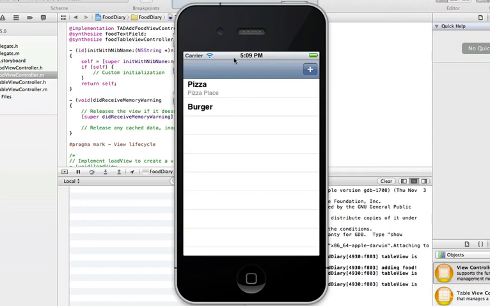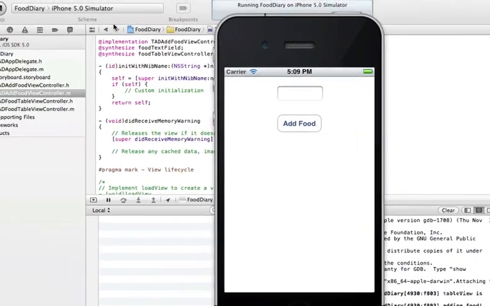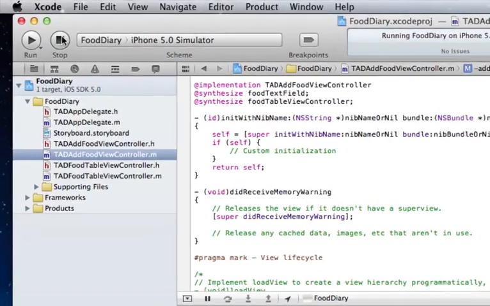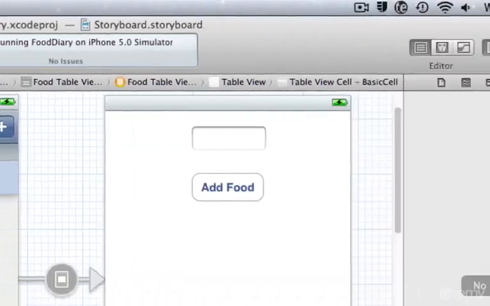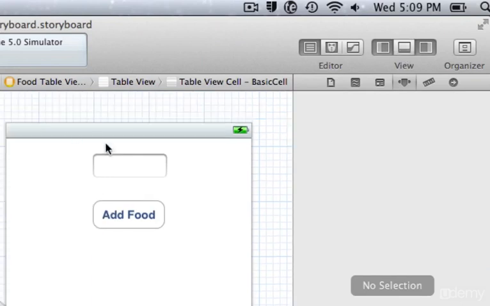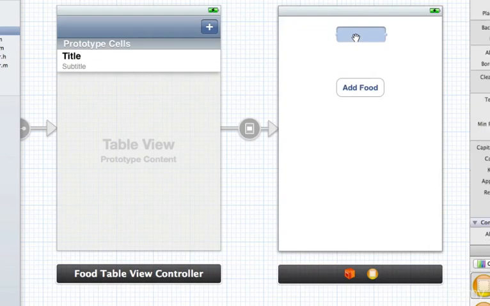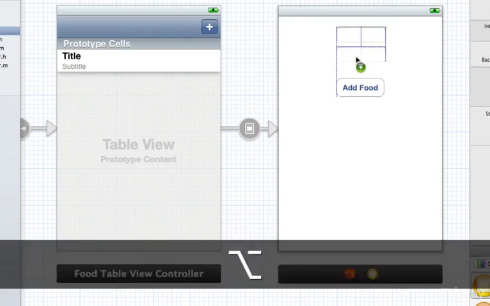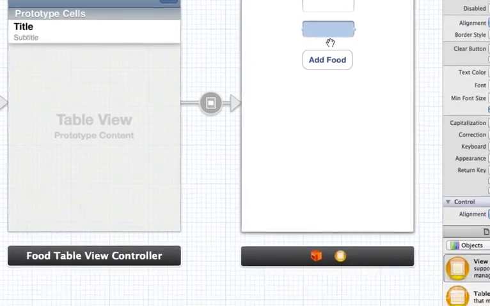Great, everything looks good, except we need to be able to add a restaurant name in the Add Food View controller. Switch to the storyboard file and add a text field. We've done this before, so it should be easy. I'm just going to hold Option and drag from the text field we already have to quickly copy it and create a new one. Now add some labels so that it's clear to the user what each text field is for.